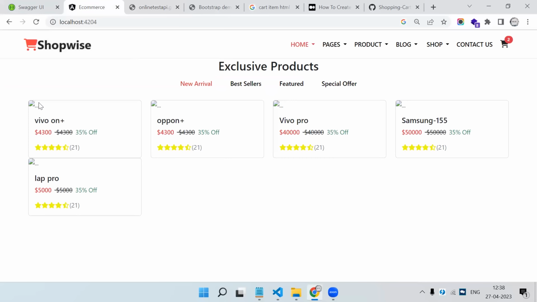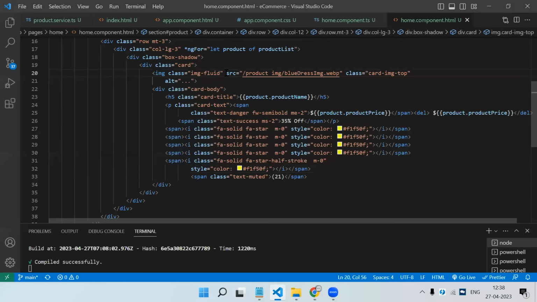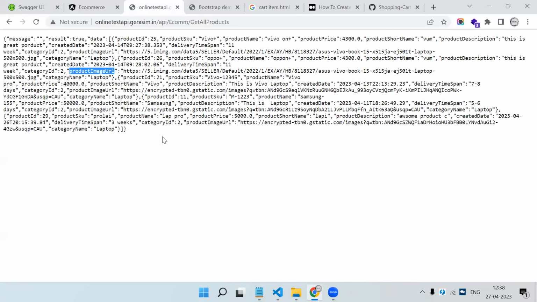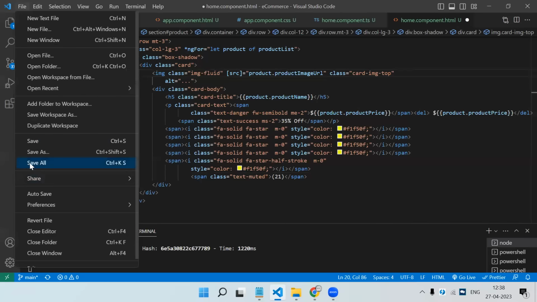Now, next thing is we need to bind the image. We had the image tag. Instead of the static one, we need to make it dynamic with property binding, and it will be product dot, the image we will be getting from the API side, that is under productImageURL. So let's provide it over here. Let's save and check how it looks.